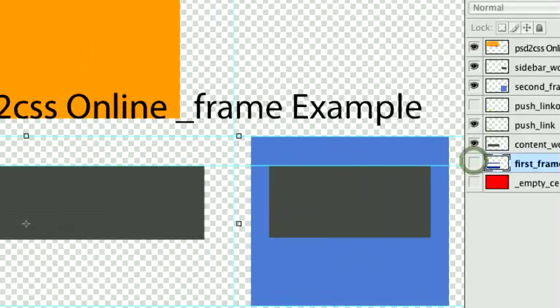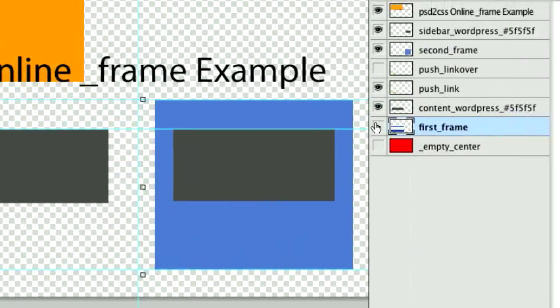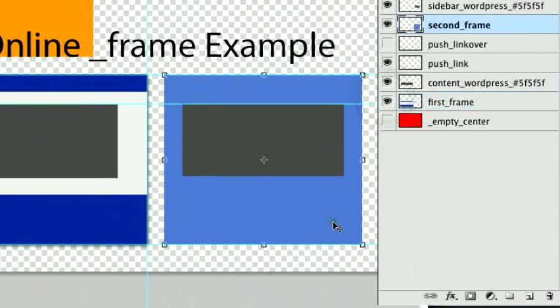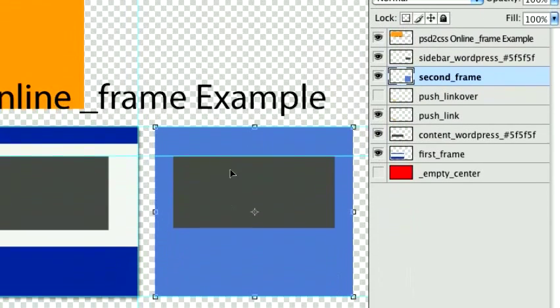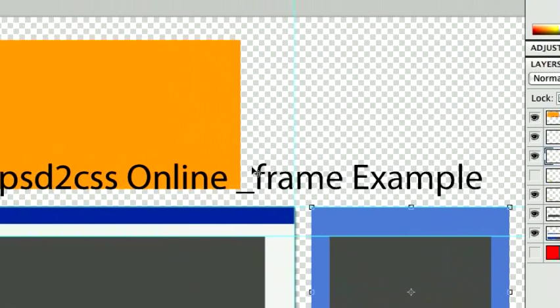Again, this is first frame. It's the frame that went around our content. Over here, this blue box here, it's called second underscore frame, and it's that underscore frame that causes it to happen. So you got a couple minutes.